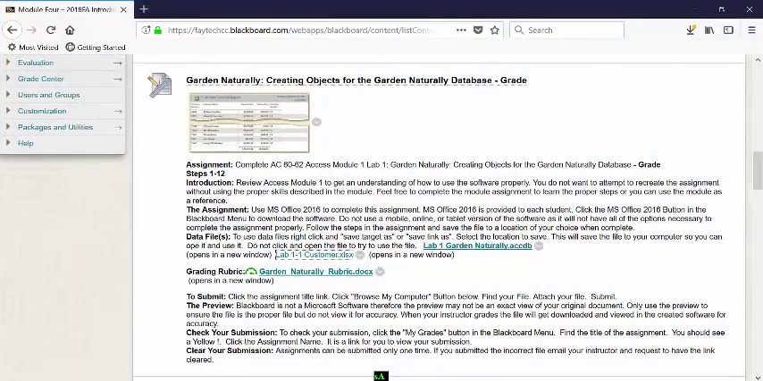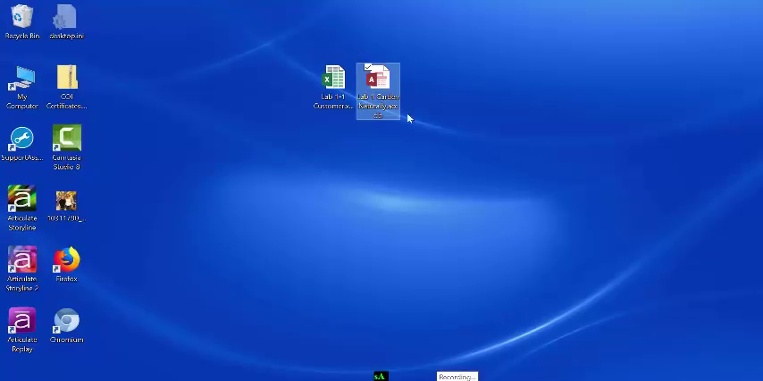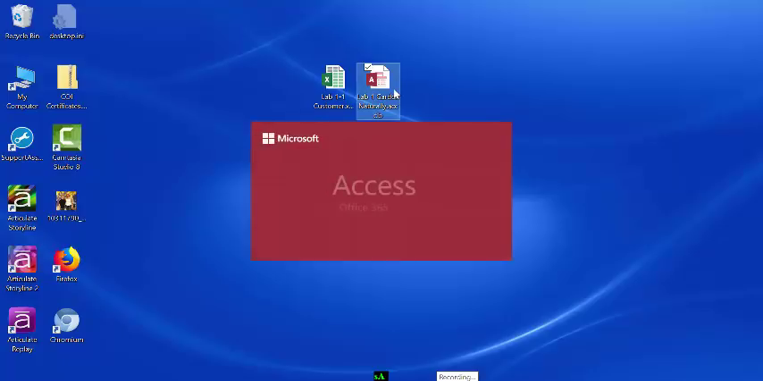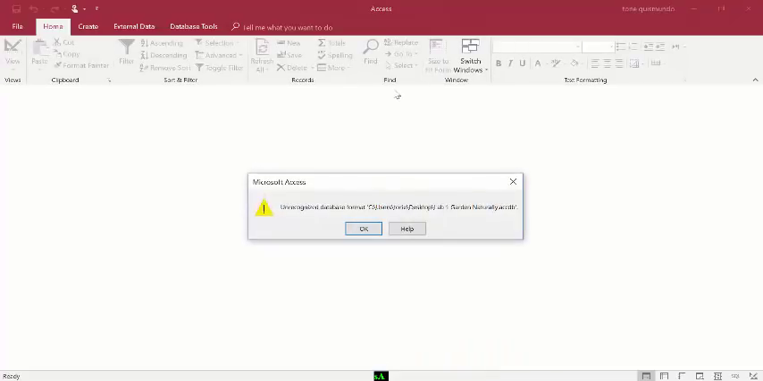All right, let's go ahead and get started. I'm going to open my book to Access page 60, AC60, and start Lab 1, Creating Objects for the Garden Naturally database. If I look at Step 1, it asks me to run Access, open Lab 1, Garden Naturally. I'll go back to my desktop, click on Lab 1, Garden Naturally, open this database.